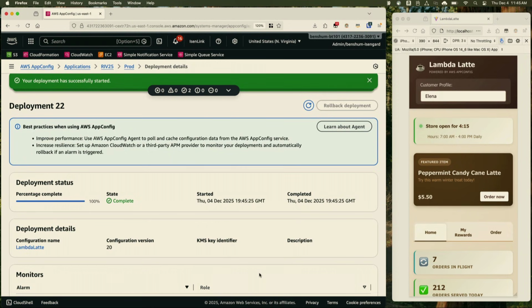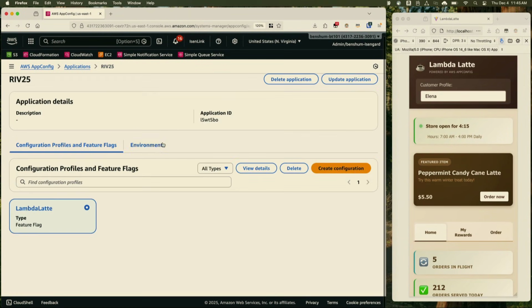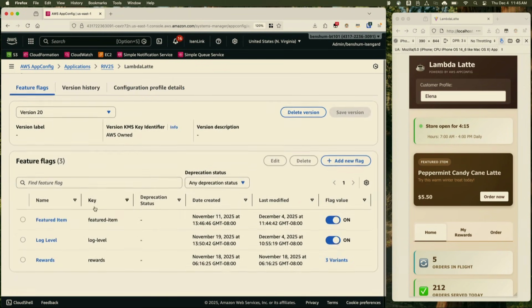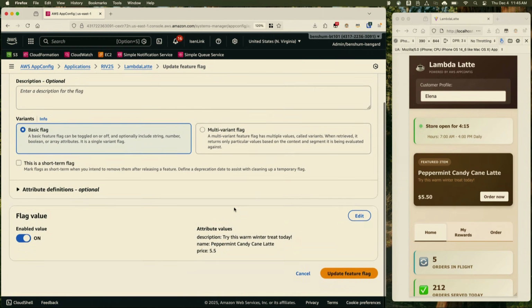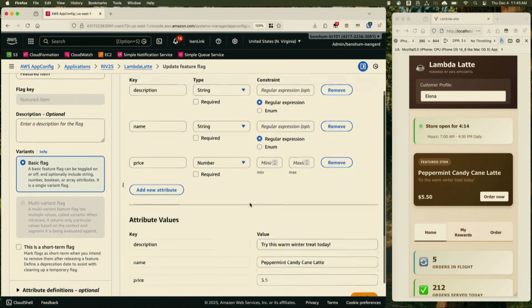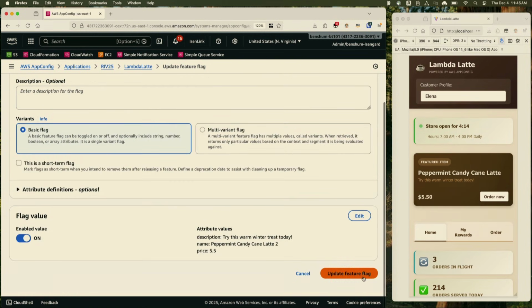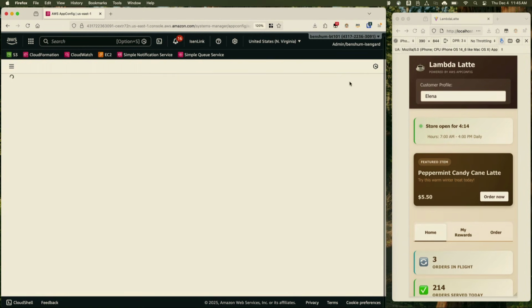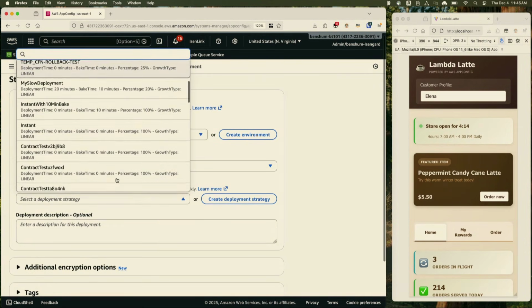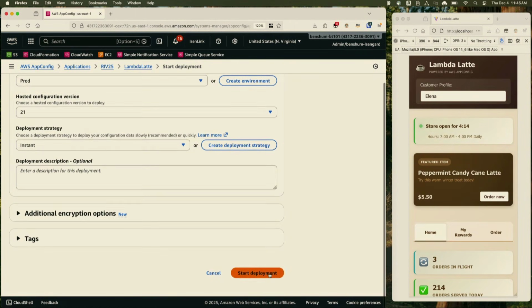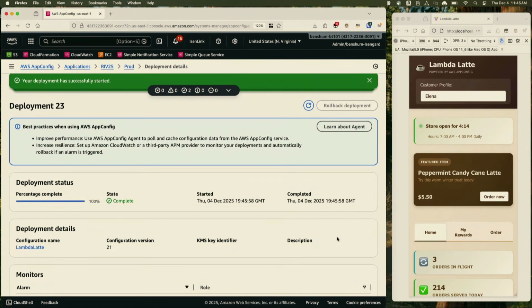I didn't make any code changes. I didn't redeploy my backend. I didn't redeploy my front end. I just made a change in the AppConfig console. I will also, to highlight the power of attributes, change this to, I don't know, peppermint candy cane latte 2, and I save this and update it and deploy it. Then we should see the content update.